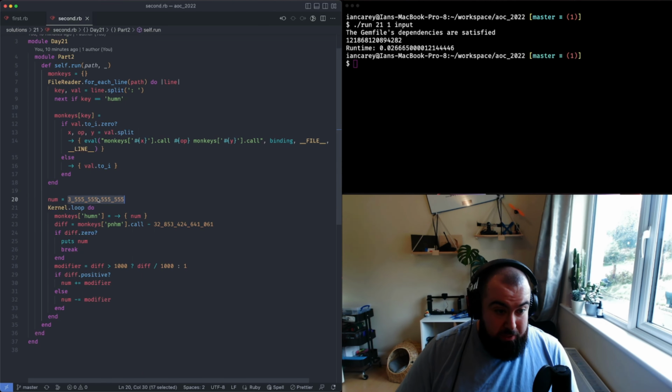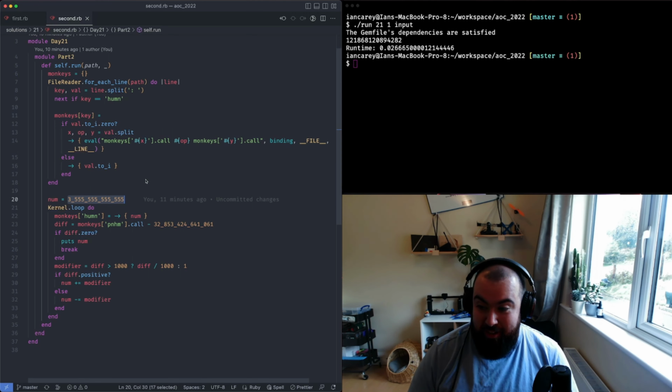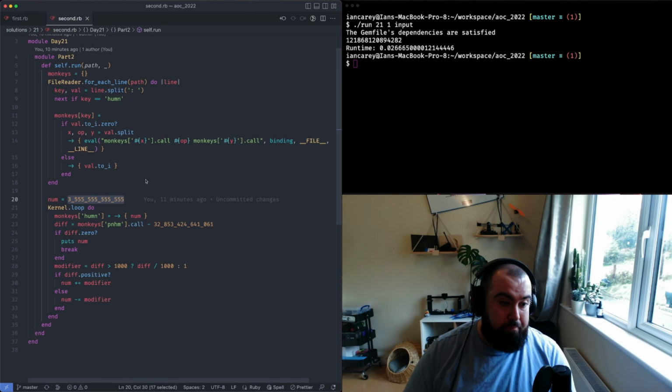I initialize with this massive number here, and I found this by trial and error, just literally calling different numbers in the console until I found something that got me sort of close. The difference started to reduce in the right direction. So that's my seed number.